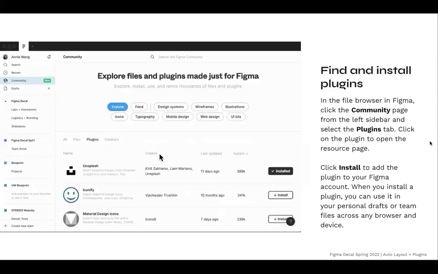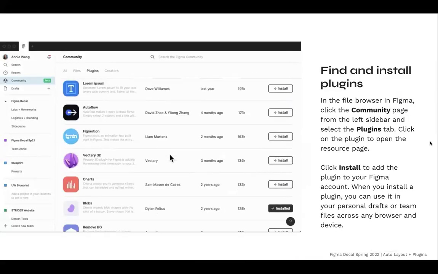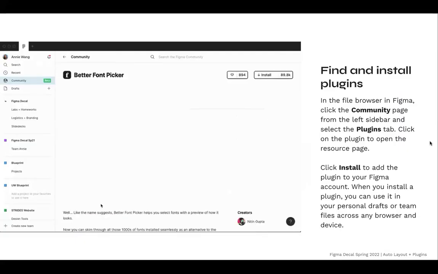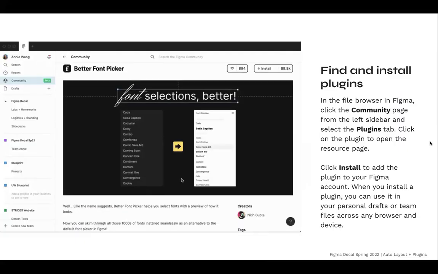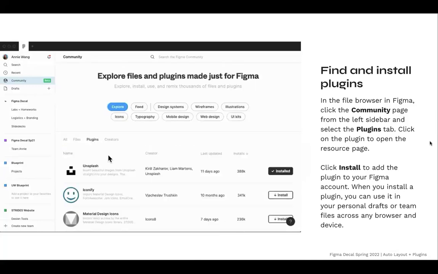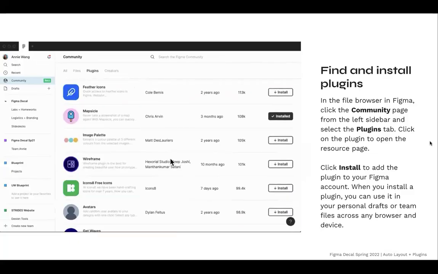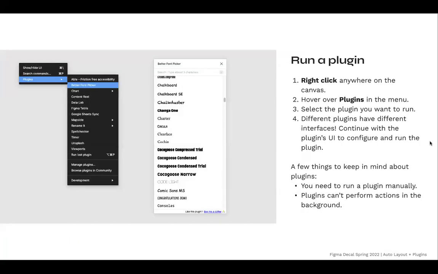So to find and install plugins, in the file browser in Figma, you can click the community page from the left sidebar and select the plugins tab. And then you can click install to add the plugin to your Figma account. When you install a plugin, you can use it in your personal drafts or team files across any browser and device. To run a plugin, you just right click anywhere on the canvas, hover over plugins in the menu, and then select the plugin you want to run.